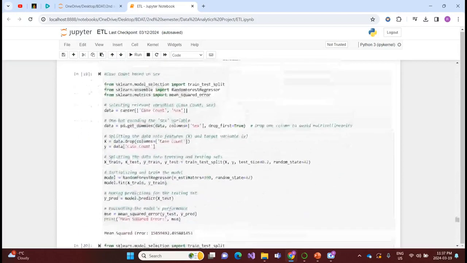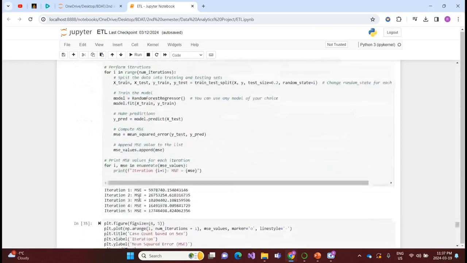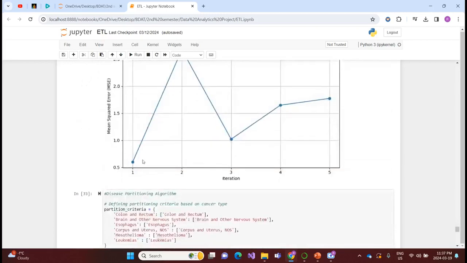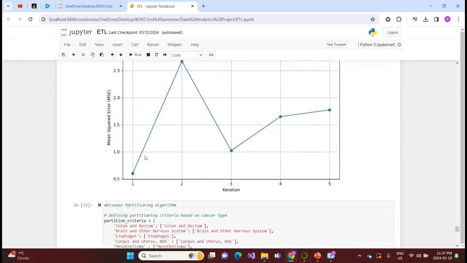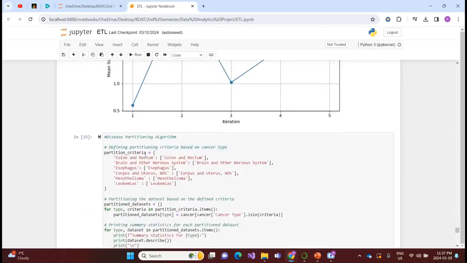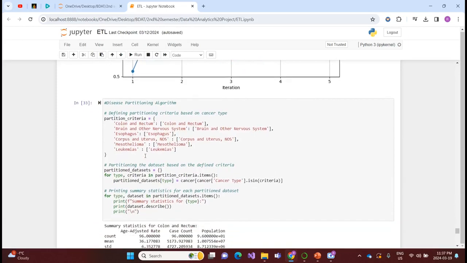Case count based on 6, we again tried with another variable, case count and 6. Here also we found out that the first model was the best model for our predictive model design. So it concludes that the first model will give us the predictive model design in a good way. Decision partitioning algorithm: we went through some research and found out that this decision partition algorithm is suitable for our project and for further analysis.